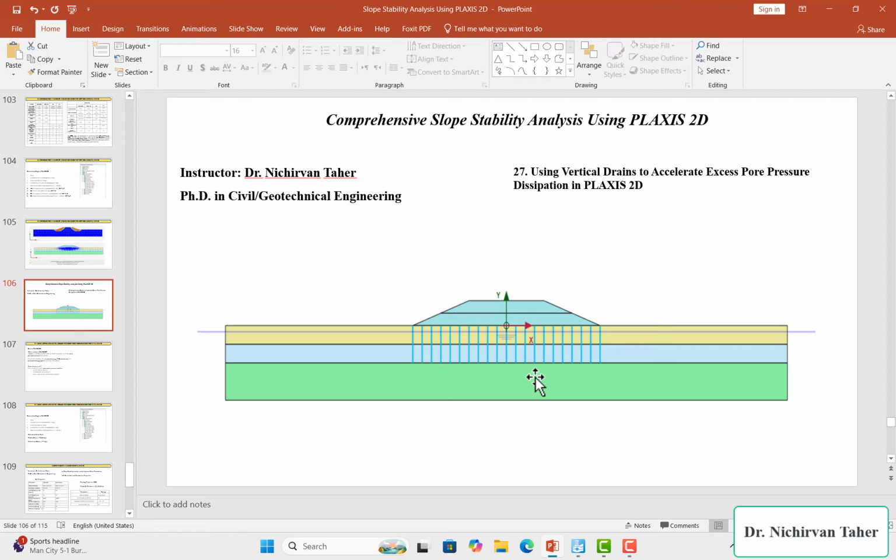Hello and welcome back again to the course Comprehensive Slope Stability Analysis using PLAXIS 2D. This is tutorial 27, using vertical drains to accelerate excess pore pressure dissipation in PLAXIS 2D.